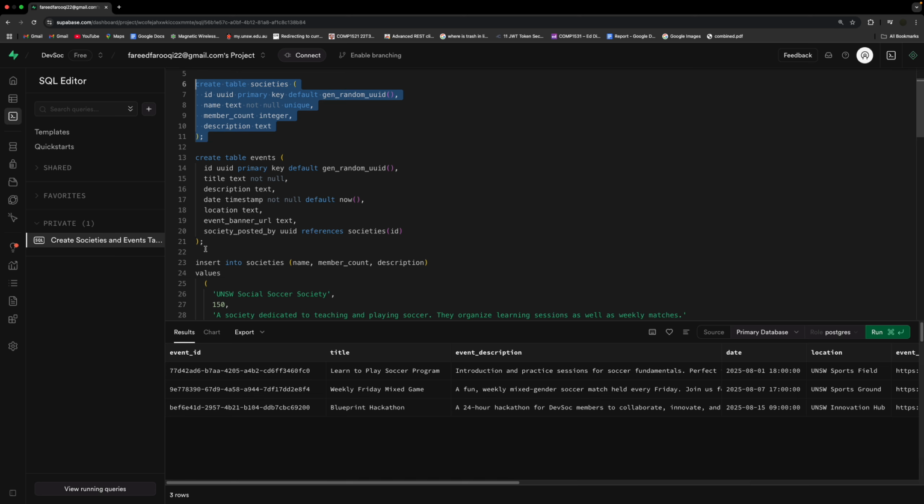And then we have an events table, and this keeps the record of all the events that have been posted by the particular society, and they have the relevant fields. For example, events has title, description, date, location, event banner URL, and it has a foreign key reference to the society that actually posted the particular event.